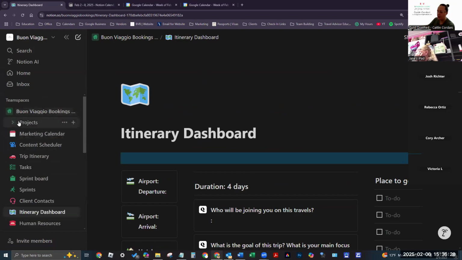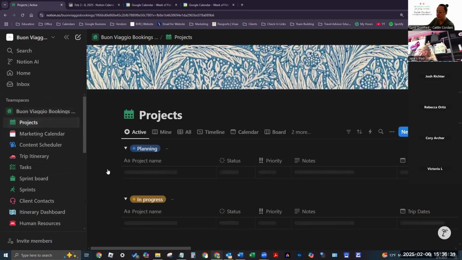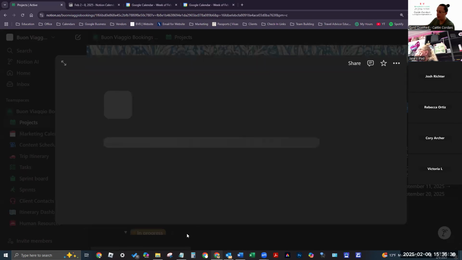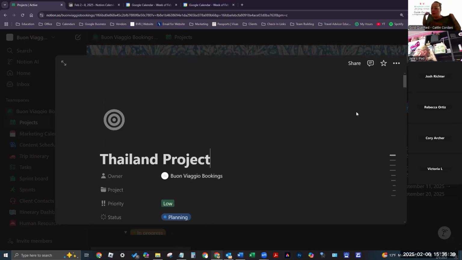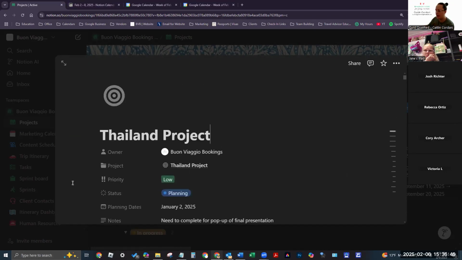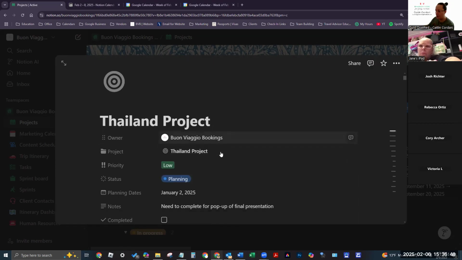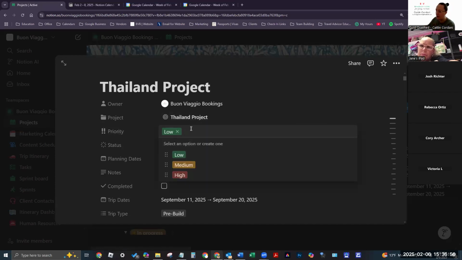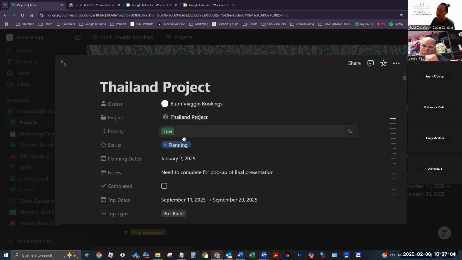So this is my workspace that I use on a regular basis. Here is a Thailand project I've been working on for training purposes. So you can see here I have the name of the project, the owner. I've attached it to the project itself so I can reference it later. The priority for me on this is low because I am using this for training and it's not really important for me to address on a regular basis like I would for clients' projects.